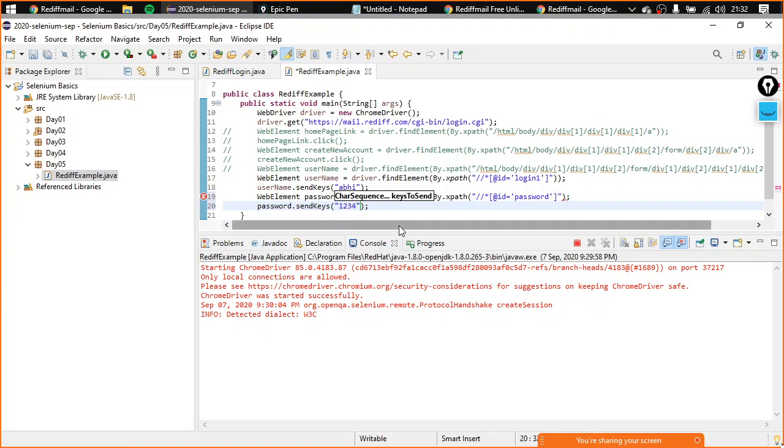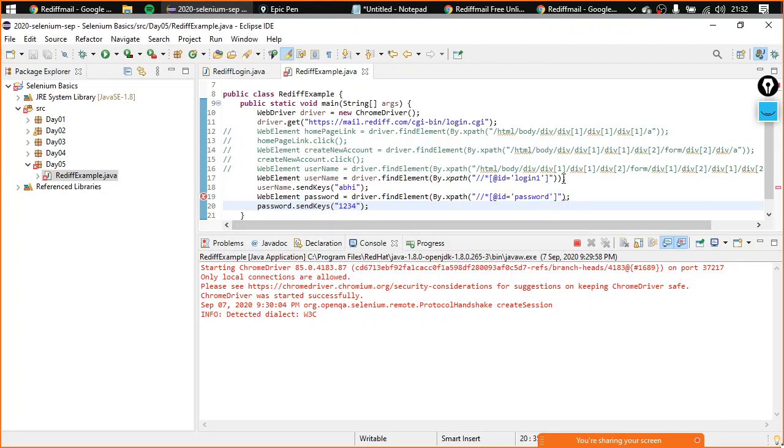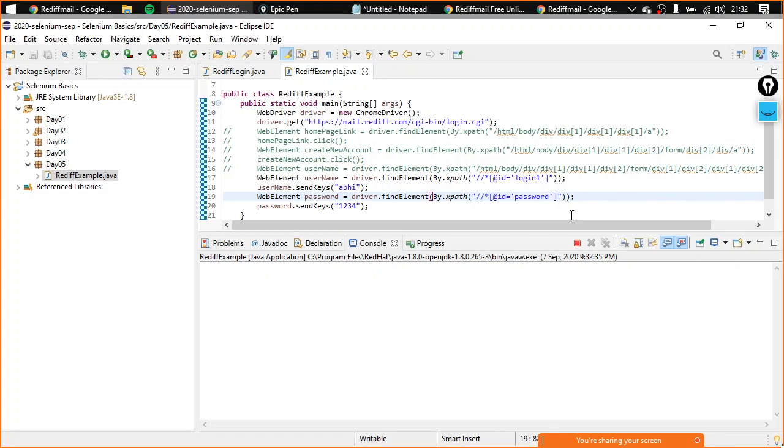Now if I run this code, what would happen? Let us just see that. So here, control F11, and it is telling us that there is some problem in the code. First of all, let us see what the problem is. We started this XPath here. Okay, I have made a very silly mistake. I forgot to close the bracket for the find element method. Control F11.